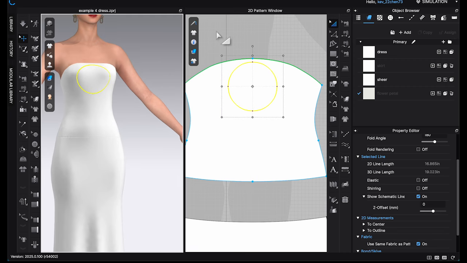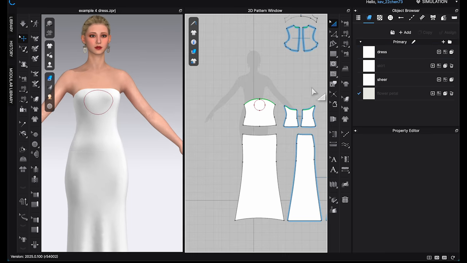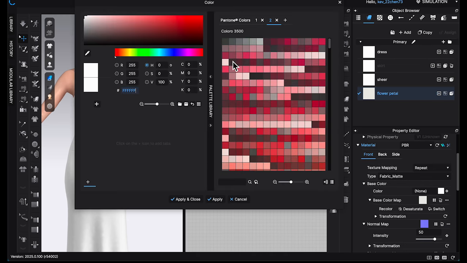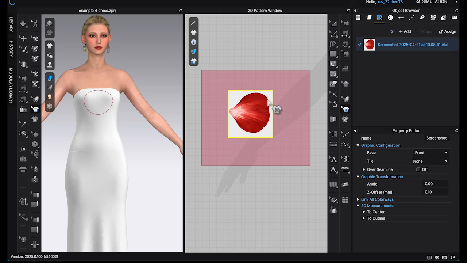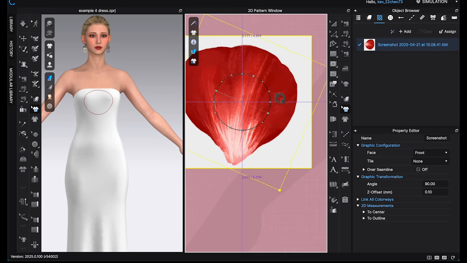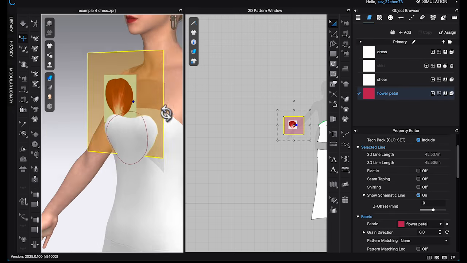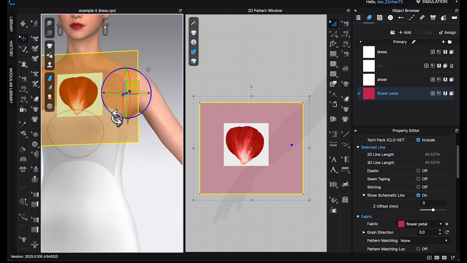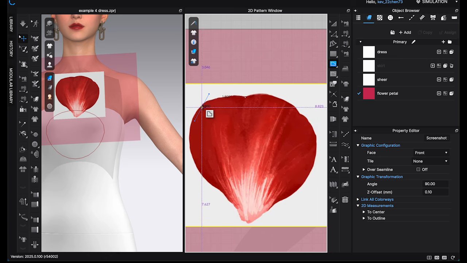Just like I demonstrated earlier, I'll start by using the internal ellipse tool to draw a circle on the front panel of the dress. Next, I'll create a rectangular pattern and upload an image of a flower petal using the graphic tool. Once that's done, I'll move the piece to the circle to check if the size of the graphic needs any adjustments. Afterward, I'll trace the silhouette of the petal using the internal polygon tool.